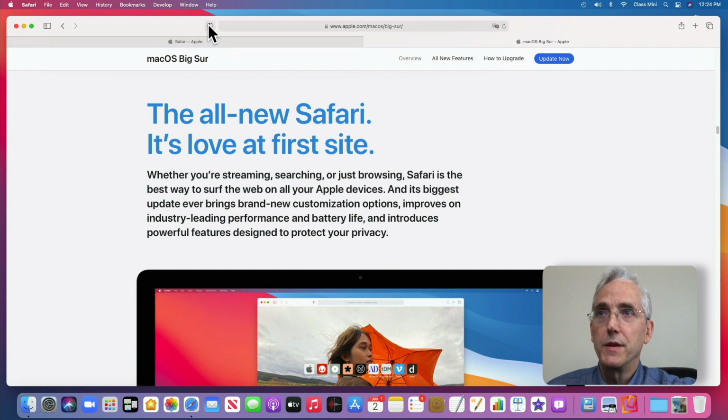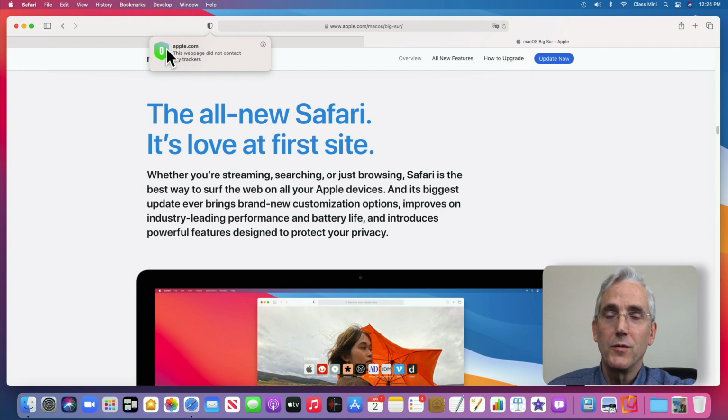Anyway, this next little guy right here is brand new in Big Sur. This is our privacy report. Apple is making a big deal about privacy, and since I'm on an Apple page, they're reporting to me that this web page did not contact any trackers, which is not surprising. But we will look at this with some of the websites that are a little more notorious for doing some tracking. The next field here is the unified search field. I'm currently on a website, and I believe I've got mine set to show exactly where I am on the website.